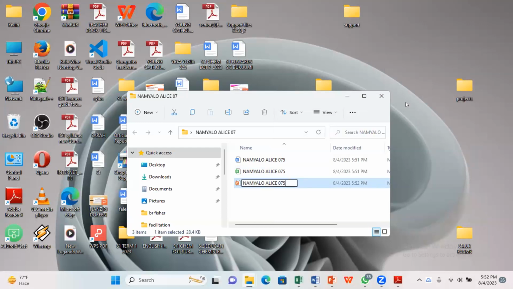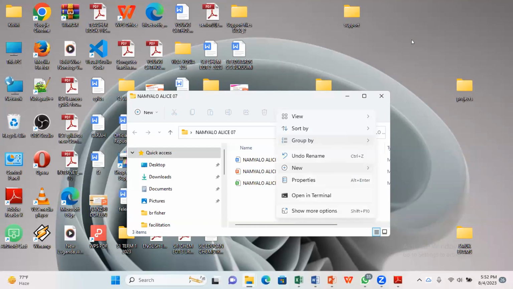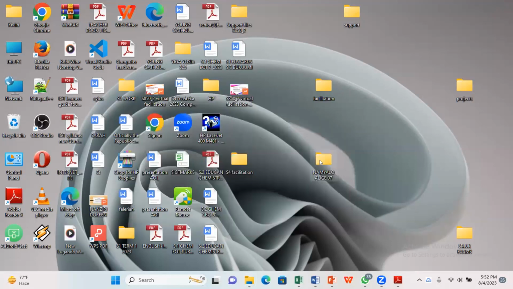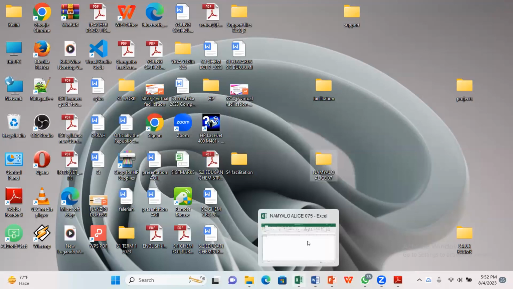Unfortunately, website has no specific application. So let me put database here, new Microsoft Access database. I call it also Namiyalo Alice 075. So this is how your folder should look like. After doing your work, you just have to come here, get this entire folder and send it to your CD.